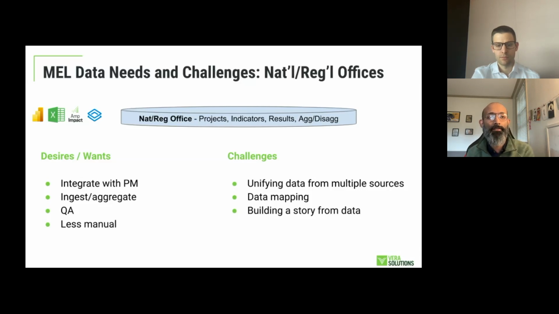Another need that we have seen is just the need to have a little more automation around data management, so that the data work that has already happened at the different levels is not repeated and can be done automatically by the tools that are used by the organization.